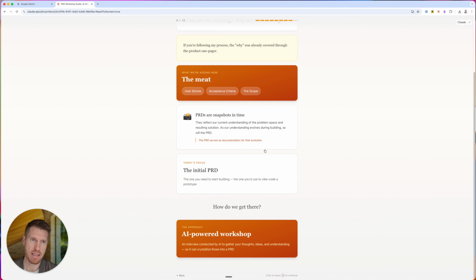The AI is basically workshopping with us. It's not us prompting the AI in this case, it's the AI prompting us. It's basically conducting a workshop with me, as you will see here in a second. And it will gather my thoughts and ideas and my understanding of the problem space, so I can have the AI crystallize this and extract it from my brain.